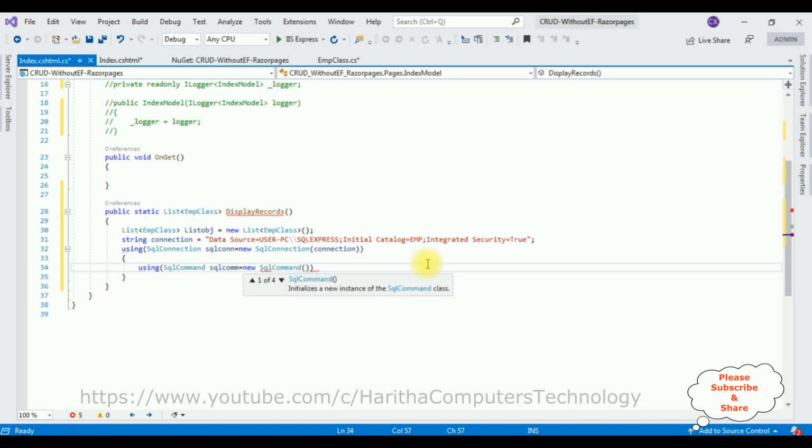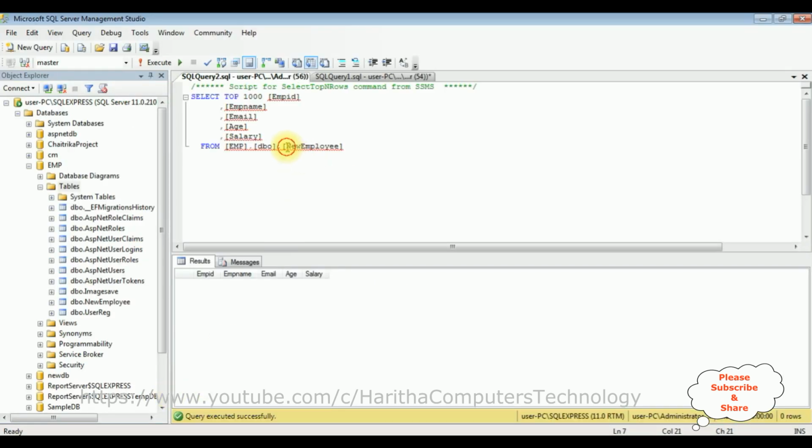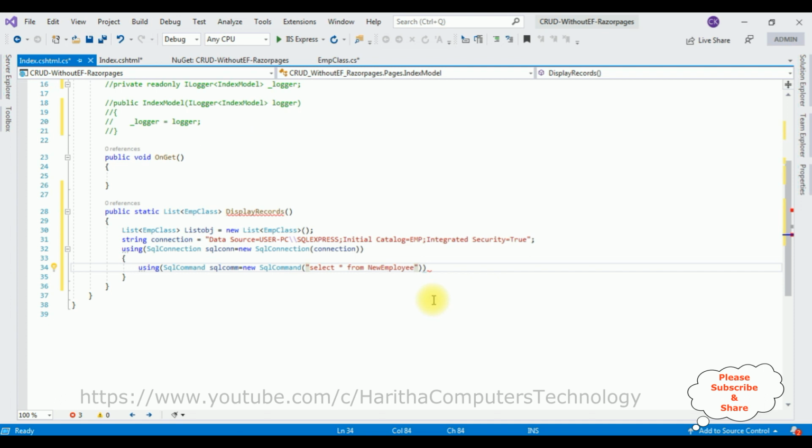The SqlCommand takes two parameters, and in this SqlCommand I'm adding the command text. Between double quotes I'm adding select star from the table name. Let's get the table name, this NewEmployee. Copy that one and paste here, comma, and the second parameter is a connection object. Our connection object is this SqlCon. Copy that one and paste here.